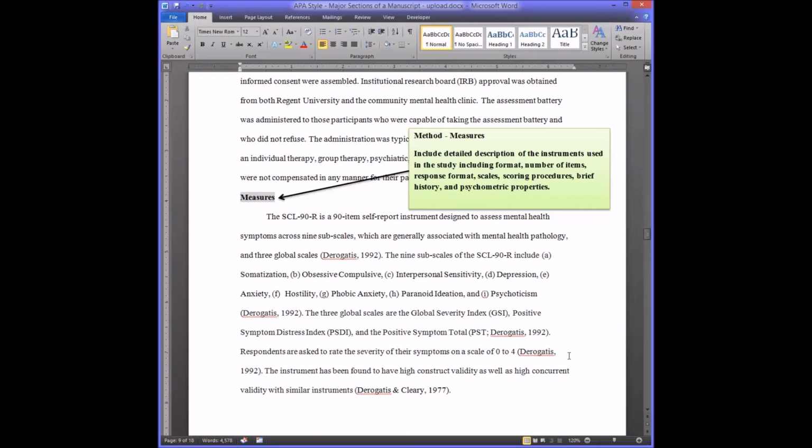It includes a detailed description of the instrument or instruments used in the current study, including the format. For example, is it a paper and pencil or computer administered? The number of items. In this case, of course, this is a 90 item. The response format, meaning are the participants checking off a box from 1 to 4, like a Likert scale.